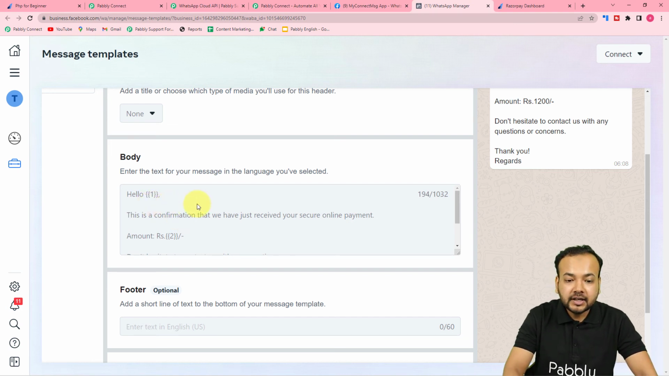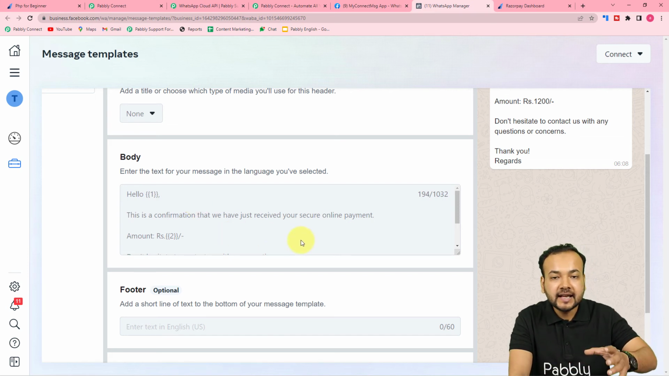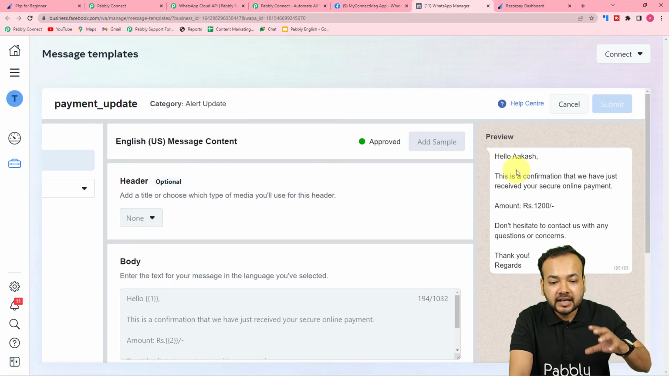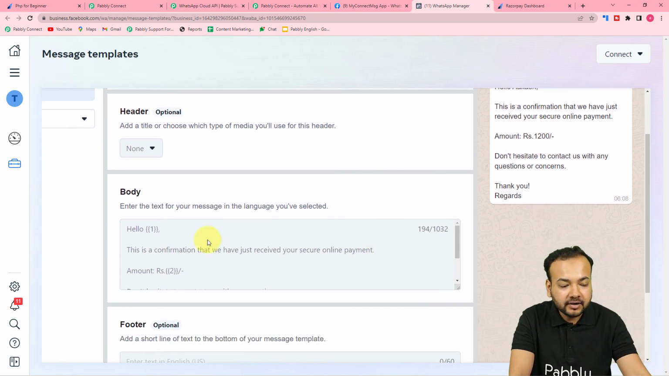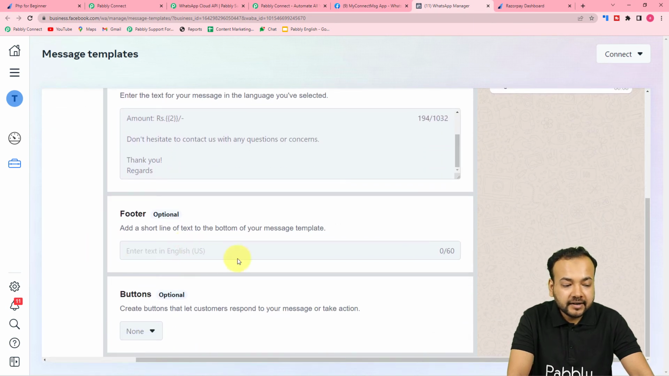So we need to have these tags to get these things changed every time a new message is going to be sent, right? So there are certain things that we want to change dynamically with every new message, like the name of the person to whom I'm sending the message and the amount we have received. Okay, so that is going to be different every time, right? For that to happen, you have to put these tags here. After that, you can add a footer also, you can add a call to action button also.